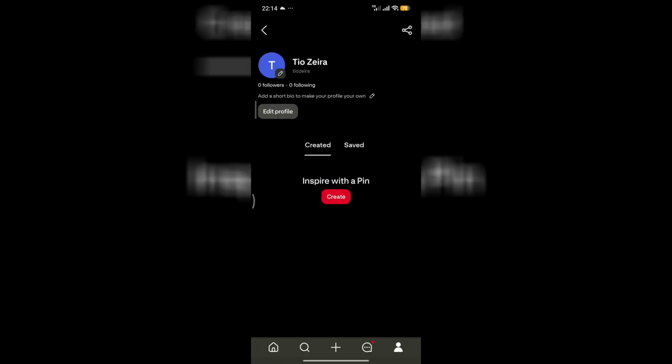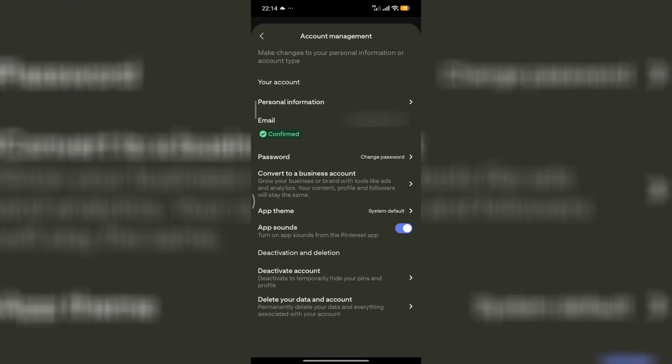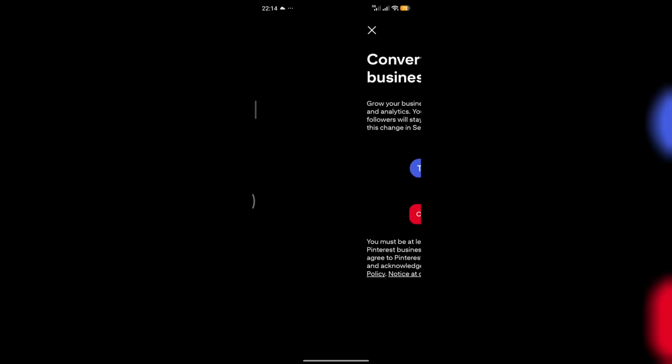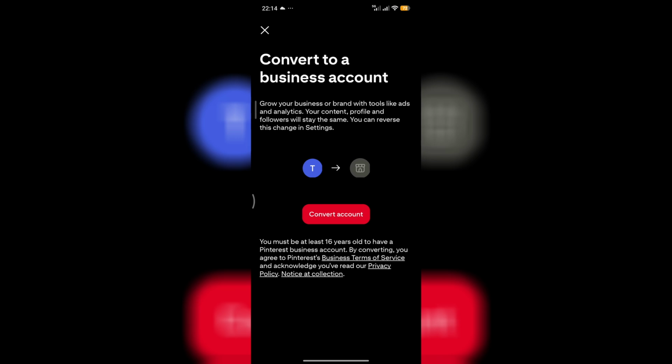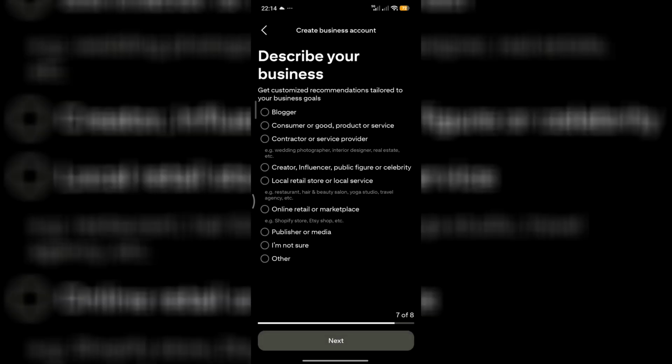Once you are inside your profile, tap on the profile menu and go to Account Management. Here, select the option called Convert to Business Account. Follow the steps by creating a business name and adding your website if you have one. Continue through the setup process until your business account is created.